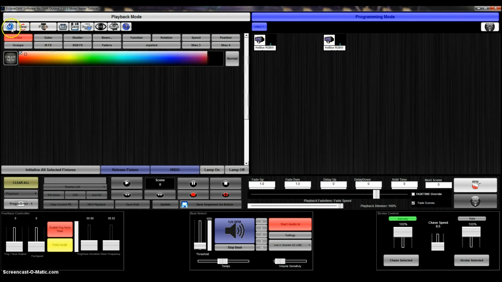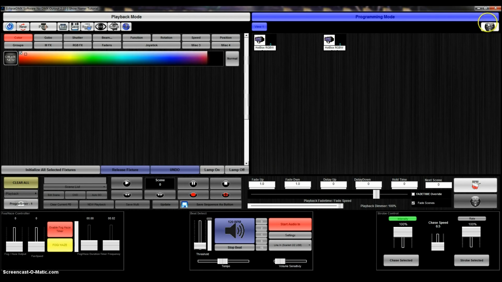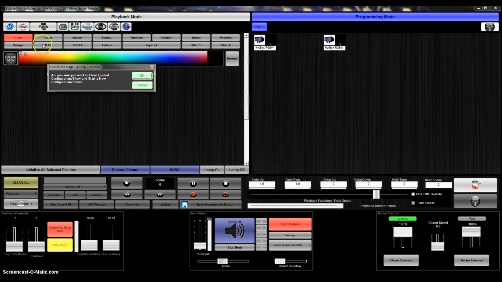Okay, so let's run through your top menu bar here. You've got your power, same as always. If you want to close the program, yes, you want to stop all running sequences, or no. Same thing will happen if you use the red X button up here. A new, that was going to create a new show for you.